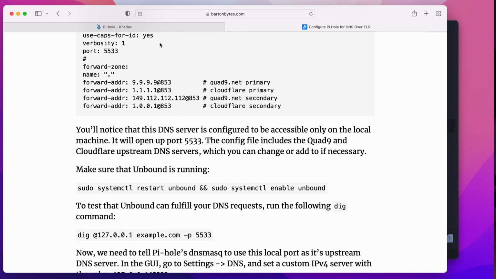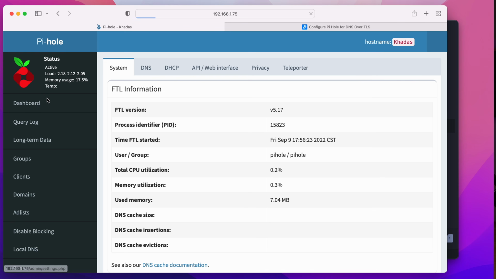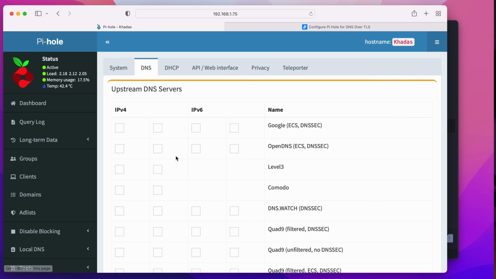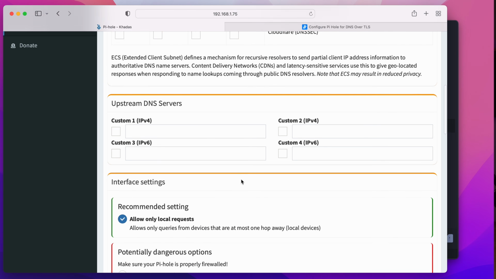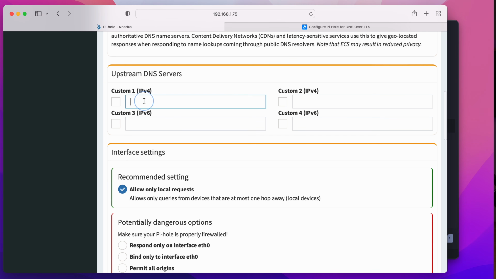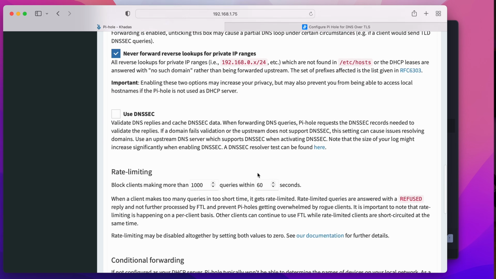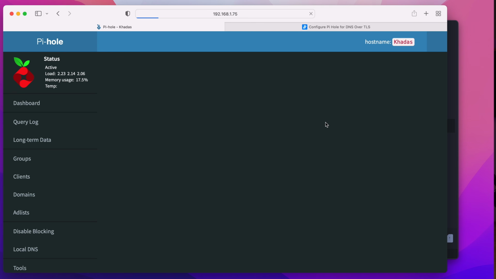Now we need to tell Pi-hole to use this Unbound server for all of its outbound DNS. Really simple. Come to the admin console, come to settings, come to DNS, and disable whatever you selected in the wizard before, which is reflected here. So I selected Cloudflare, so I'm going to disable those two. And then scroll down here and it says custom one. So I'm going to do 127.0.0.1, and then you've got to do a hash, and then the port number, 5335. Tick that and press save all the way at the bottom.